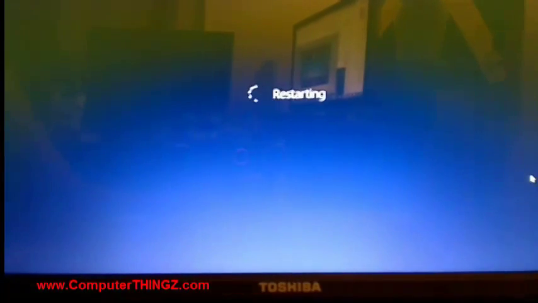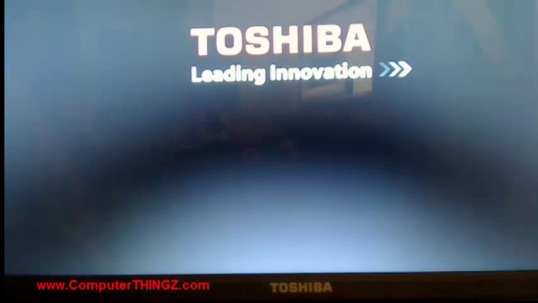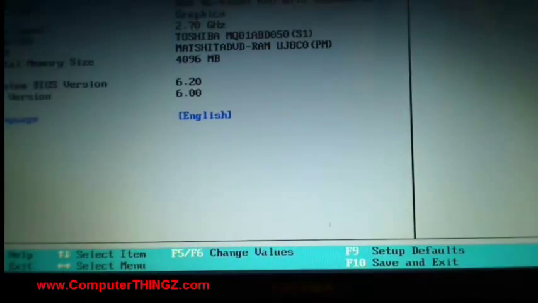Now once the computer is restarting, you will need to press F2. If it's a Toshiba laptop, you will need to press F2. Different laptops may require different buttons. You might have to press F10 or Escape in order for you to get in the BIOS.